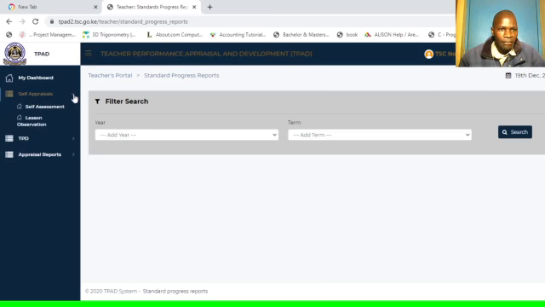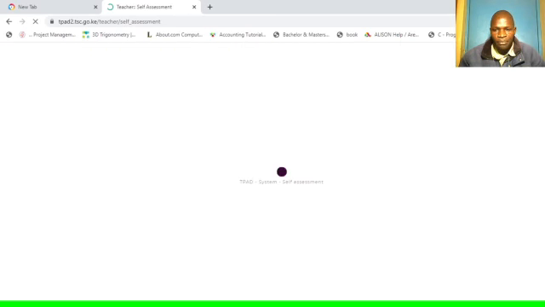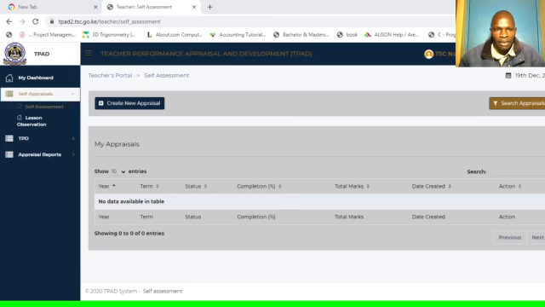Every teacher, including the DHOI, Deputy Head of Institution, and HOI, Head of Institution, is supposed to do self-assessment. So we click self-assessment. This is where we create self-appraisals. I have clicked self-assessment, and we are brought to this page, and here shows my appraisals.